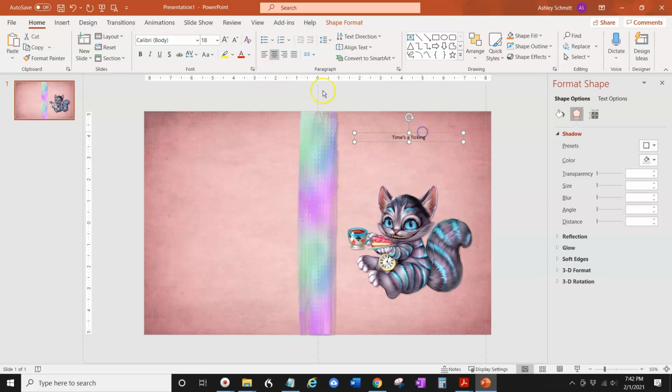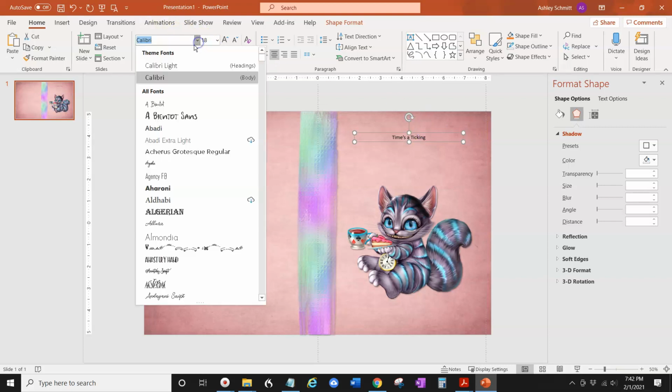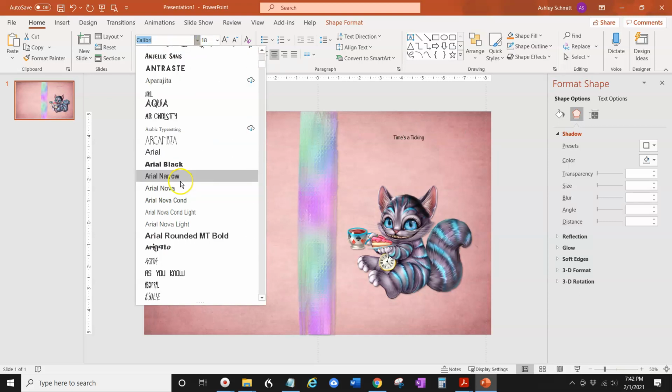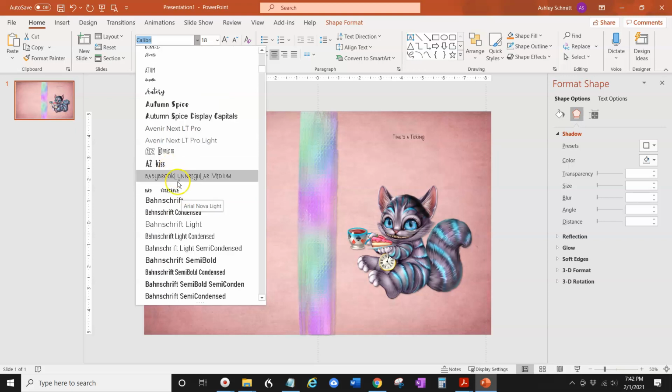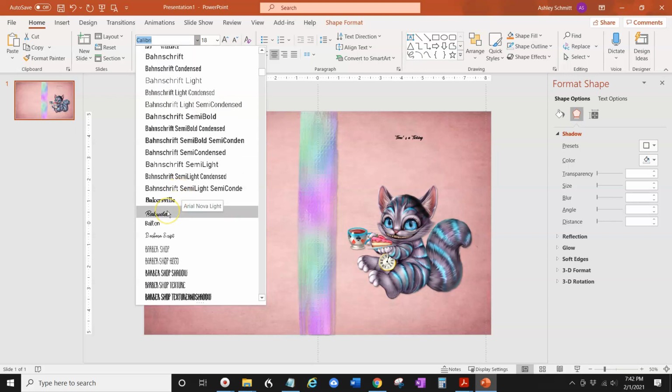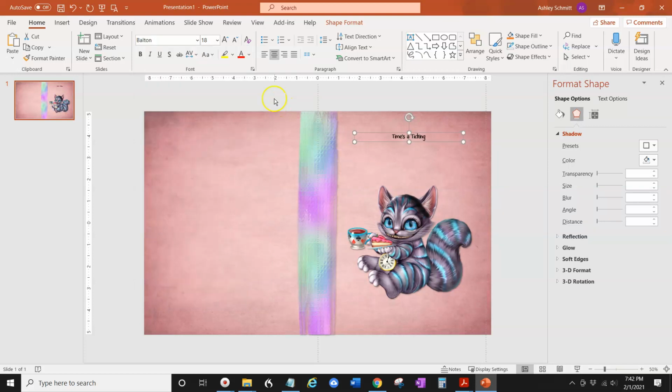And then I'm going to make it a different font. So I have all these different fonts I've downloaded here. I want to get one of my favorites that's kind of a scripty one, that you can read really well. Let's do that one. That's not actually scripty, it's more like handwriting. But we're going to make it bigger. Times a ticking. And then let's add some shadow to it.